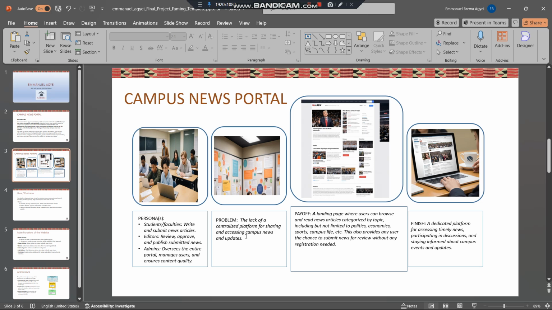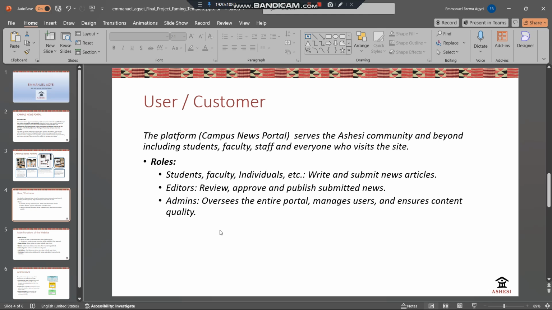So at the end, what we're providing is a page where users can browse and read news articles by categories, and also users can post. Even if a user has not registered, a user can submit a news item that will be published later once an admin approves it. So we have a web application where a user can go and read news items and also contribute. The users, as already mentioned, are the community: students, individuals, editors, and admins.